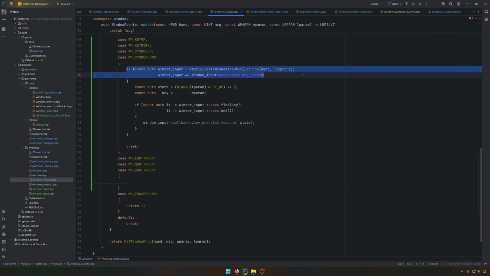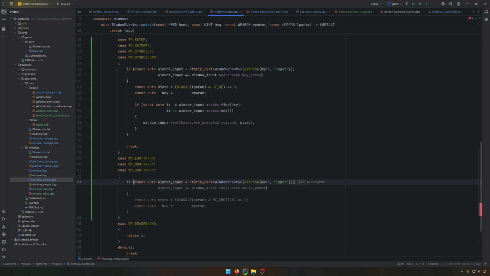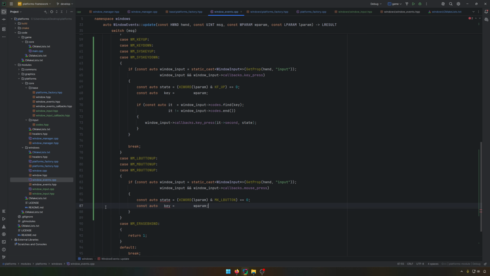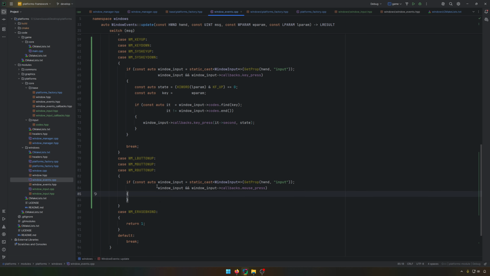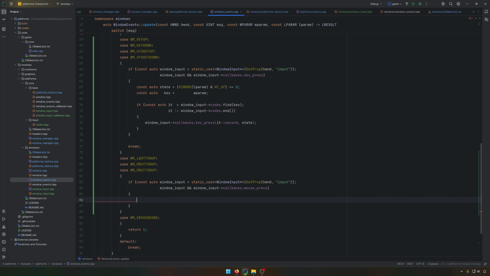We start with the same situation. If constant auto window input equal with static cast, we are taking the input, and we are checking if the mouse press callback exists. If it exists, we are doing something like this: constant auto button. In this situation, we already know that the key was up, so we don't need to take the state like this. But we need to take the message and do something like this.